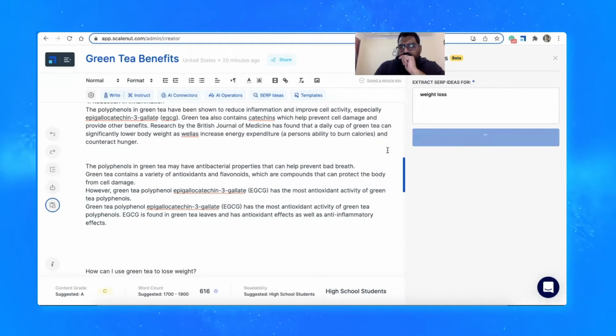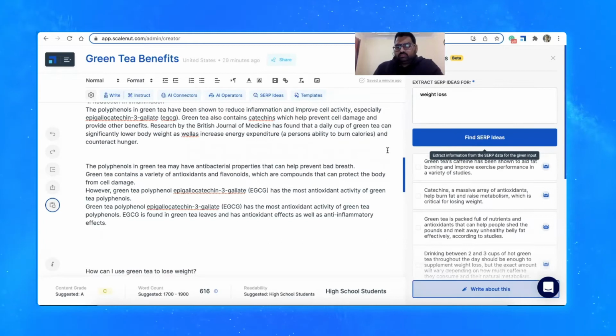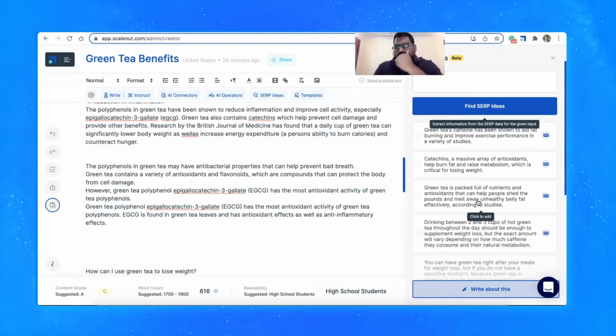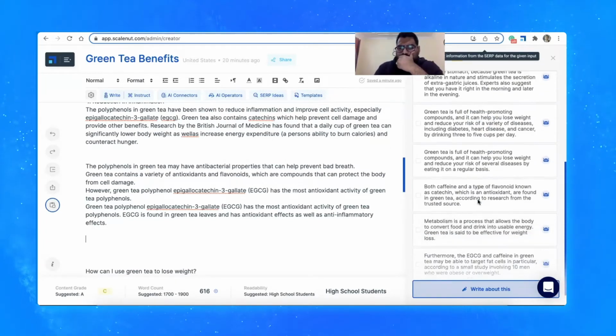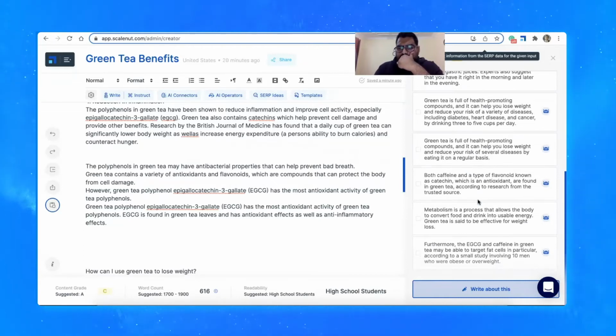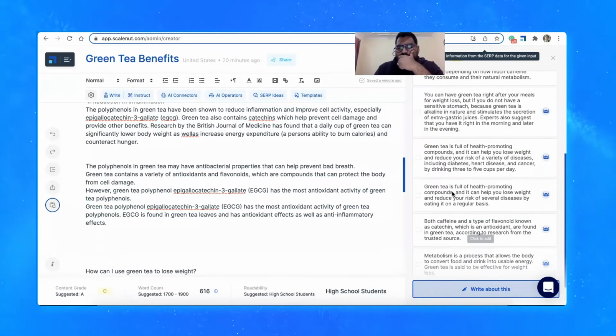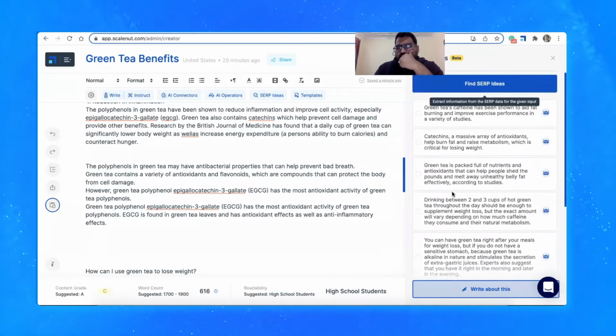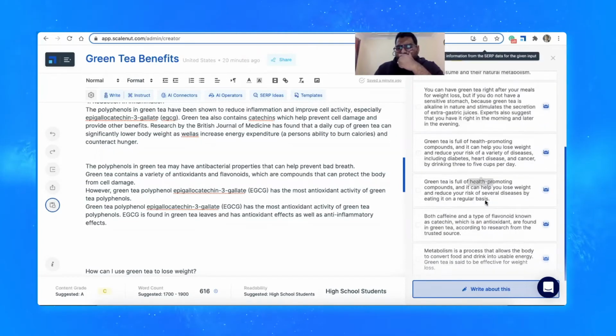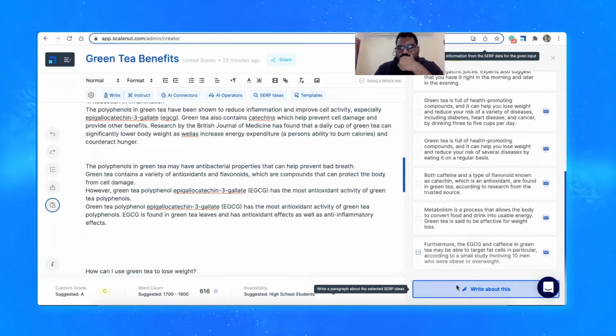Best is to use SERP ideas for topics where you want to get factual answers or data, right? Okay, so it talks about a study. It talks about how many cups you should have to create a weight loss, etc. Let's say I want to write about this, so I just click write about this and start writing this.